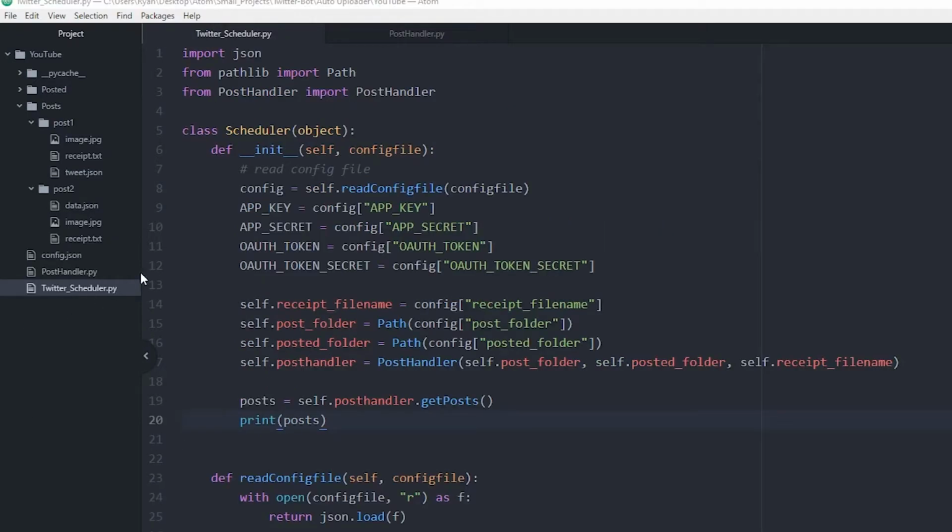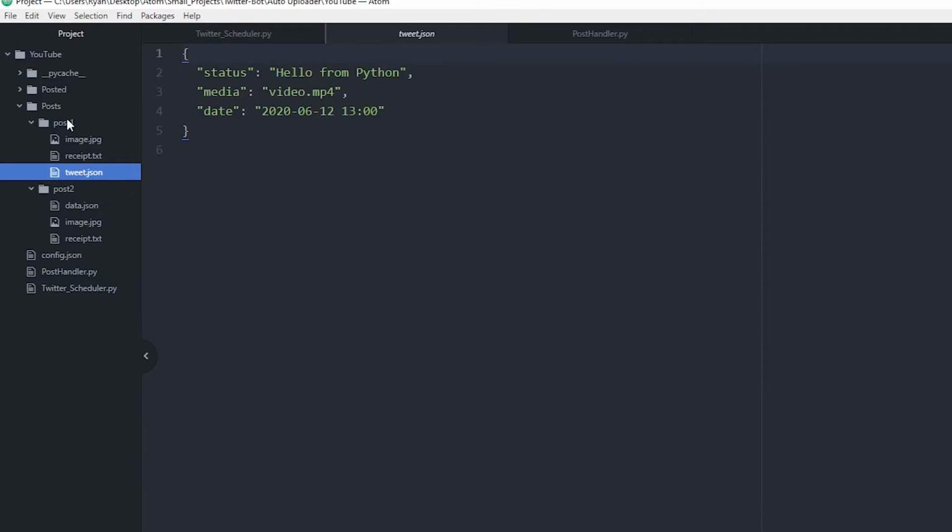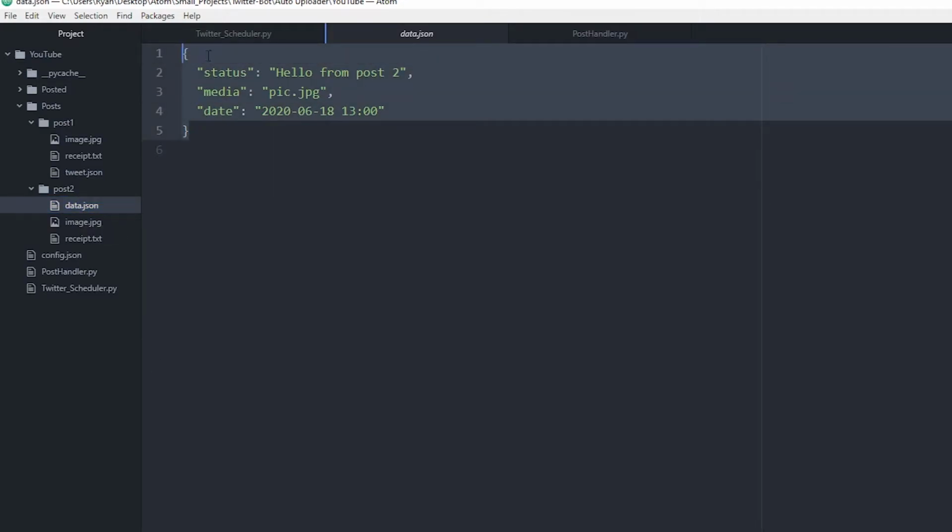To demonstrate this, I changed up the data in post 2 a little bit. I just wanted to demonstrate that the actual data file for each post, the JSON file, doesn't need to be named tweet.json. It could be named anything.json. So for instance, this one could be data.json. It just makes it a little more lenient if you're manually putting it in, so you don't have to remember too much of the actual format, such as the file names, just the actual file structure.